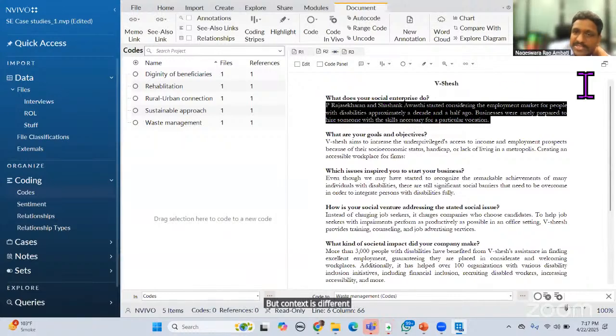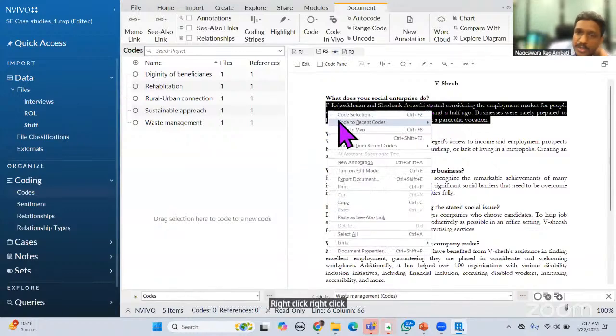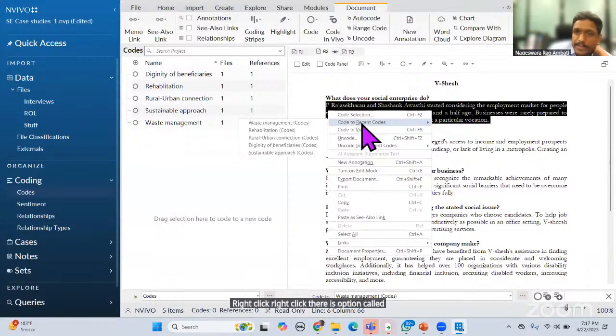So what I'm going to do is I selected the same entire context, right click. There is an option called code to recent codes. Code to recent codes. Just 1 minute.